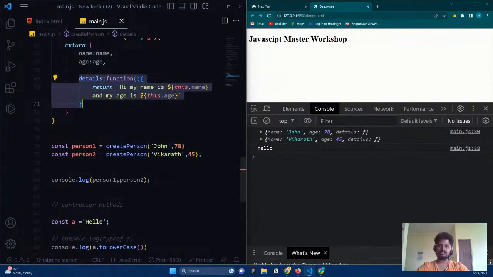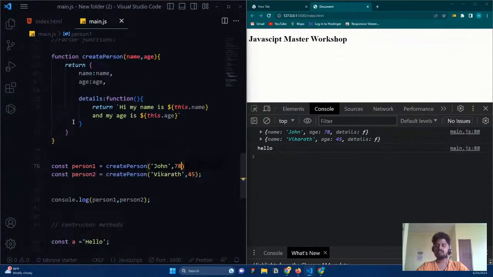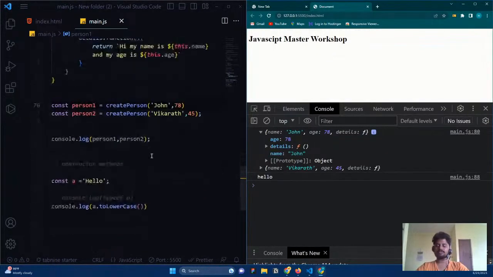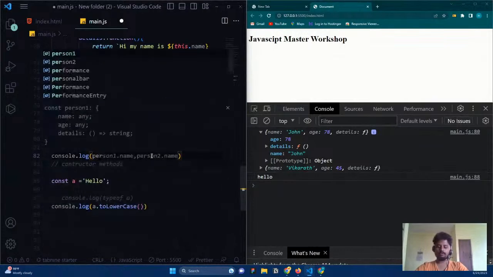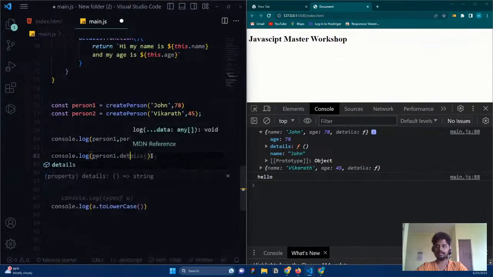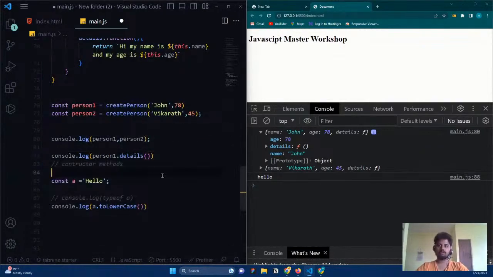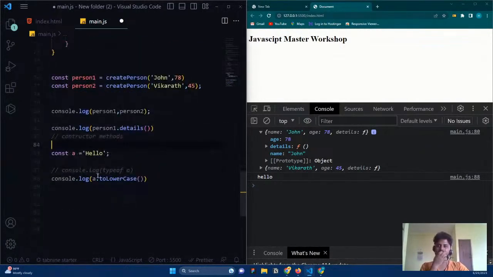You can pass the detail function here also. It is up to you. So you can notice how we access the method in an object. We will say console.log person1 dot details, and we will use this invocation. The exact same syntax, the string is also following. A dot toLowerCase with these curved braces, person1 dot detail with these curved braces.